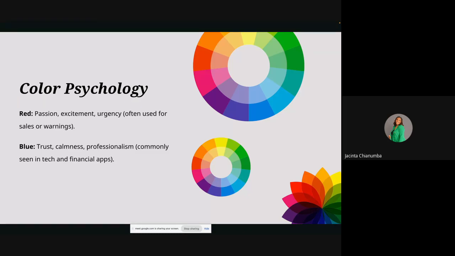Most of the times we also use red for signifying passion or excitement. Sometimes when we go through advertisements, we notice that they use some red to spice up the whole advertisement so that it's not just black and white.